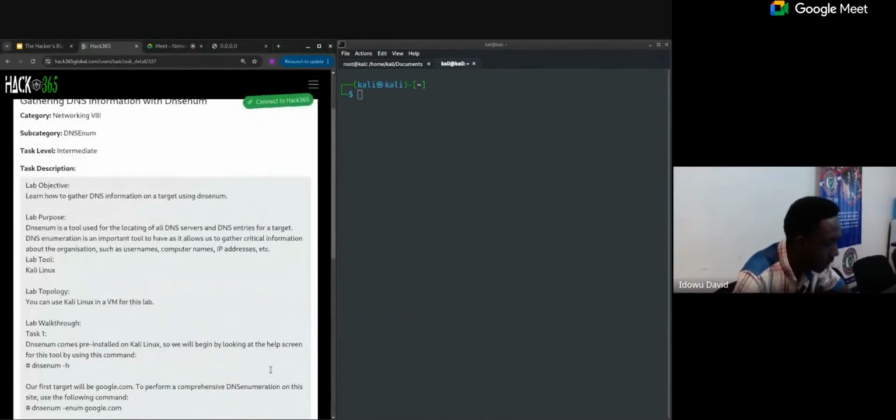For this lab, we're going to learn how to gather DNS information on targets using DNS enumeration. DNSenum is a tool used for locating all DNS servers and DNS entries for a target. DNS enumeration is an important tool to have as it allows us to gather critical information about the organization, such as usernames, computer names, IP addresses, etc.